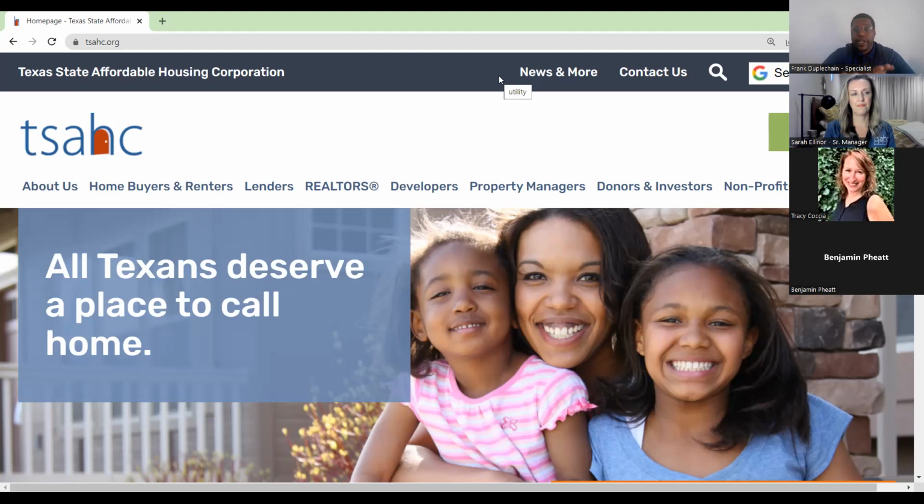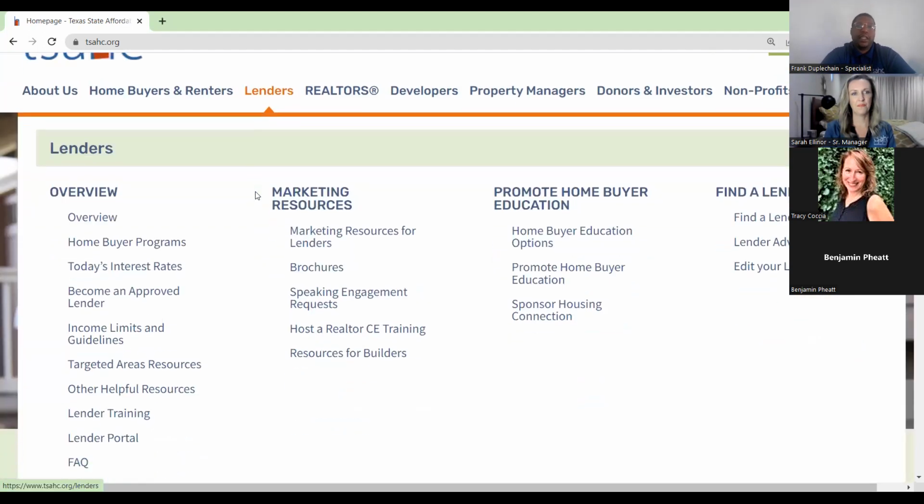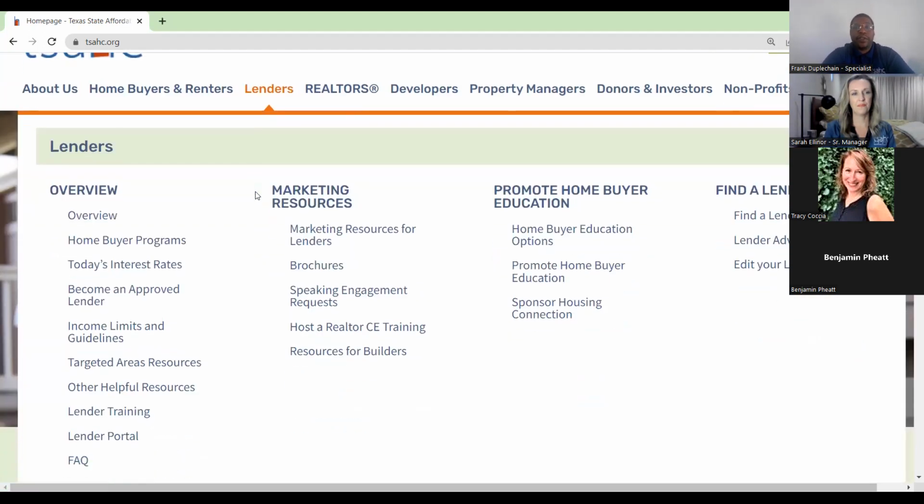Okay. But now that we're here, I always say the best place to start is your section. So today we're going to go over the lender section. We're going to go over the majority of the resources and the important stuff for you guys to know. But before we get into that, let's start with an overview of the homebuyer programs.